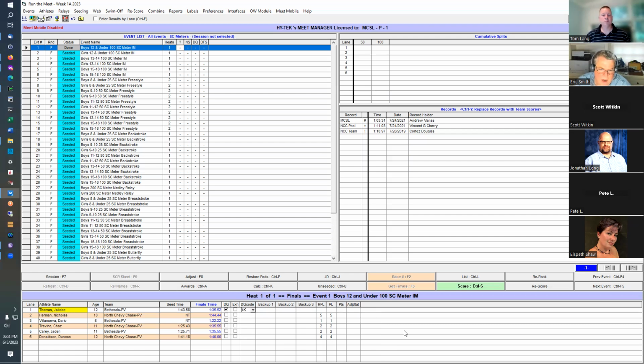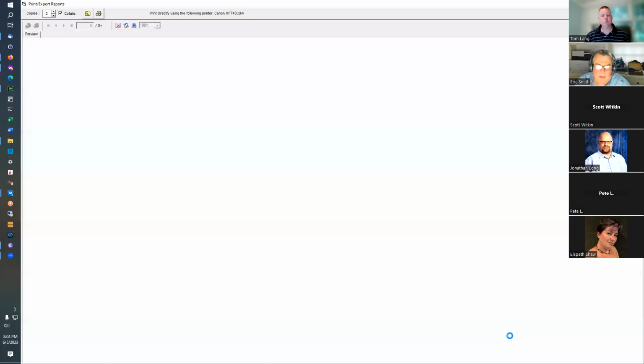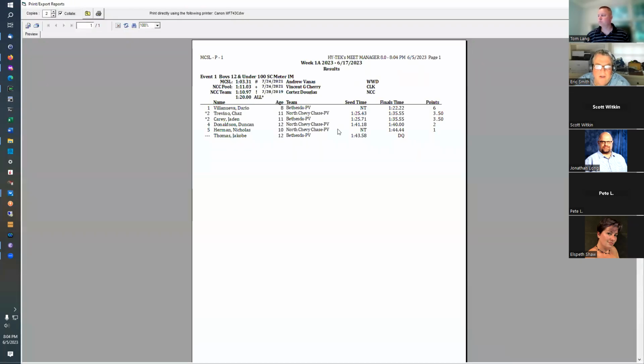But so now we've entered all the times, we've done the DQs as needed, and then we say score. So you select score, and it will tell you there was a tie here. There's who's in first, second, third place, how many points they got. And then you will print this, and by default it prints 2 copies of it. So you print the 2 copies.